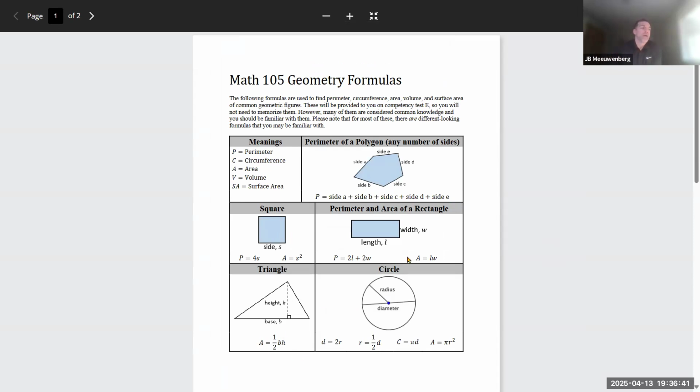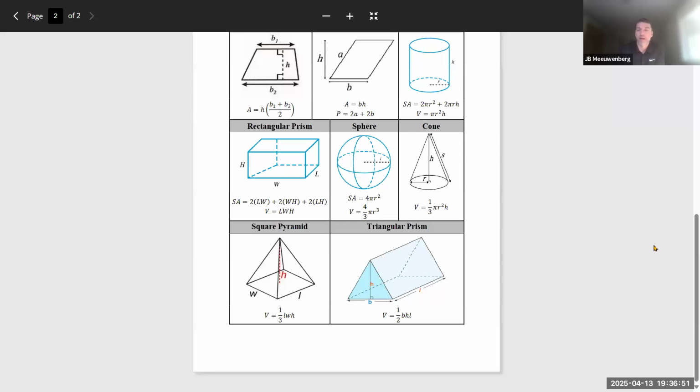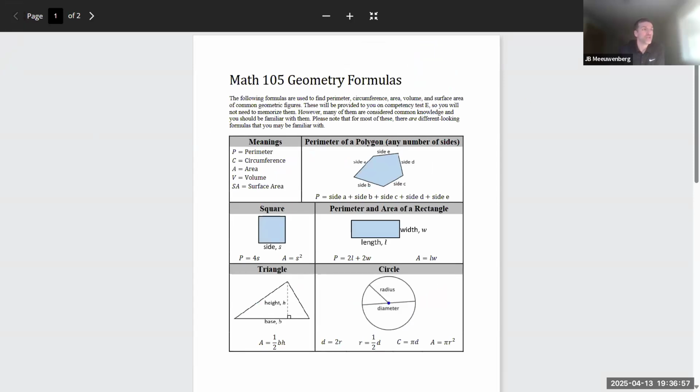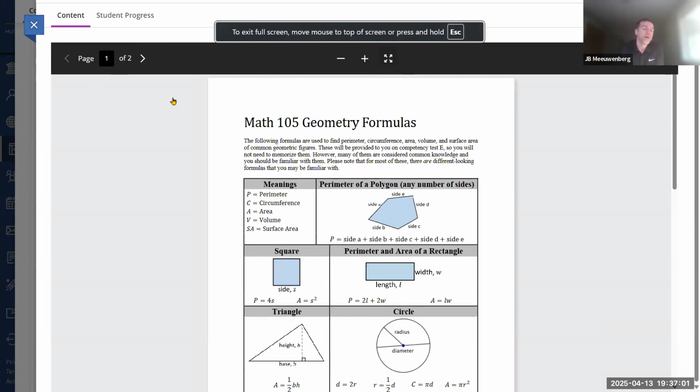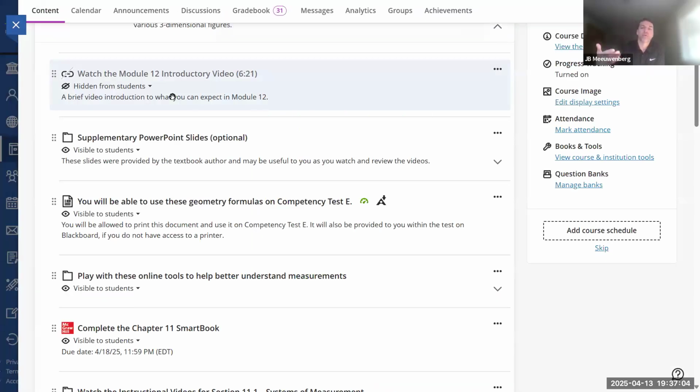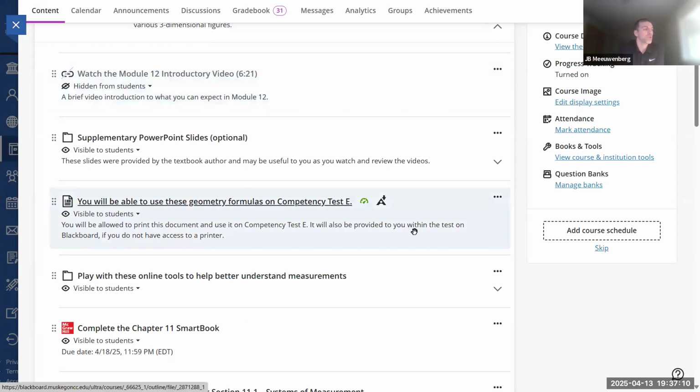Why is that? And when it comes time for the module E or competency test E test, you will be able to use these formulas. I'm not going to require you to have them all memorized. I will include them right in the test so you can reference them. But if you do have access to a printer and would like to print them with nothing else written on those pages, that is also fine.